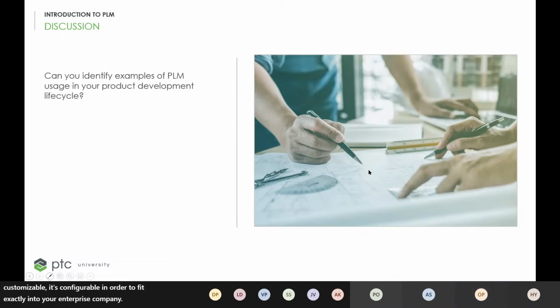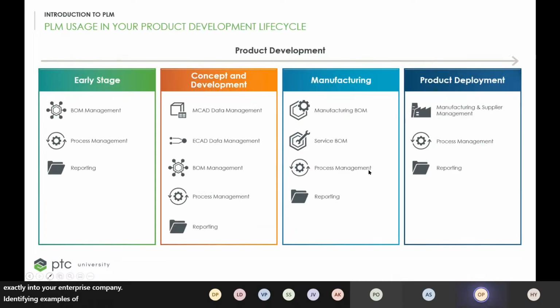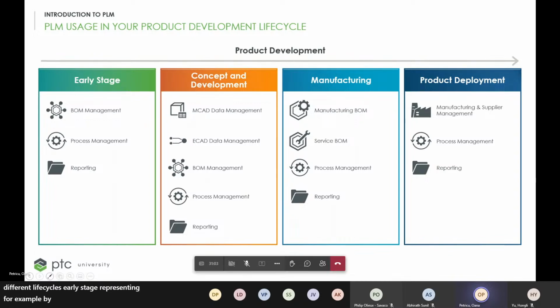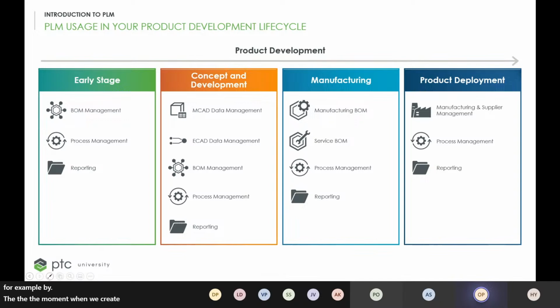Identifying examples of PLM usage for the product life cycles. So over here we have different life cycles. Early stage represented, for example, by the moment when we create the concept. Bill of material management, we have to define over here different variants of the product, and the architect has to store the different variants inside of the PLM system for a long time.